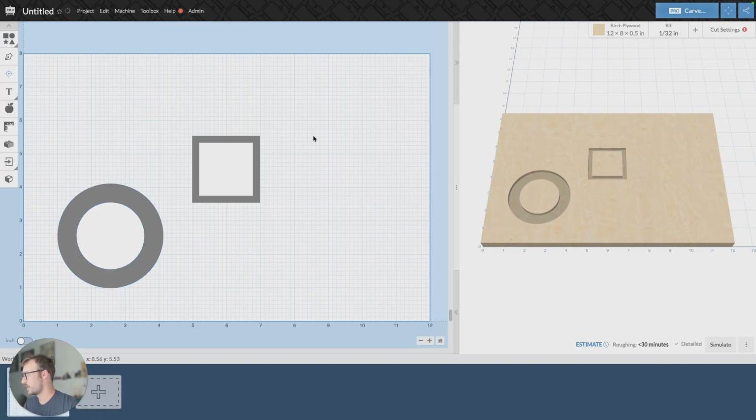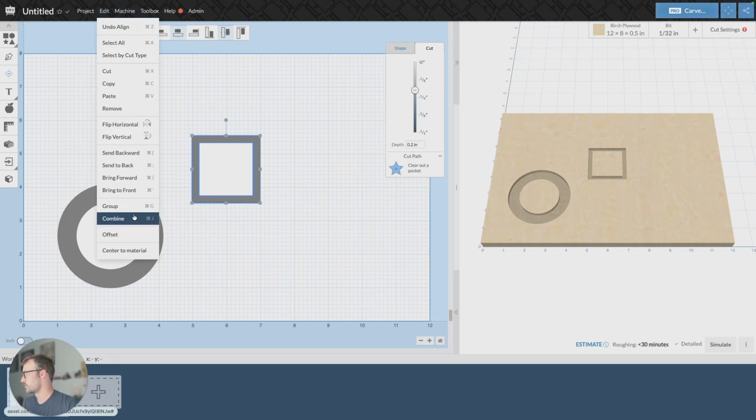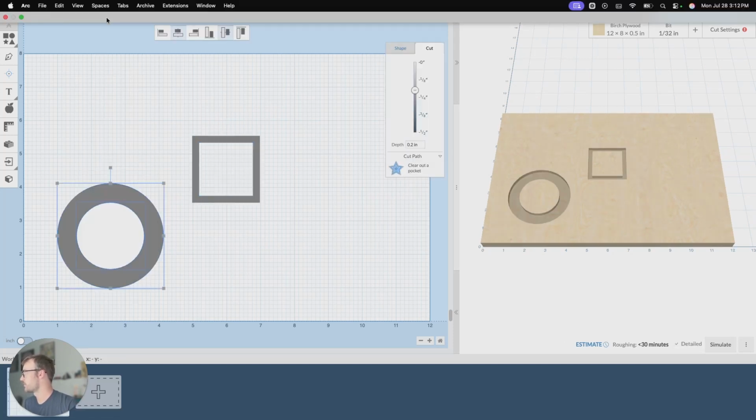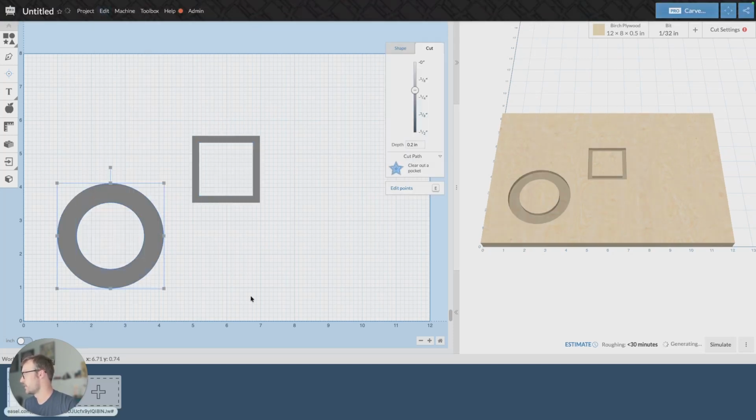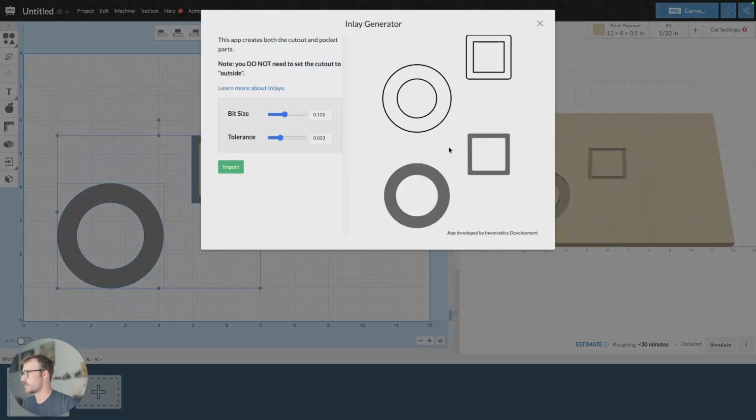Now I have these two objects with 0 depth shapes, and now it looks like a ring, and this one looks kind of like a square outline. Then I'll select both of them and combine them to turn them into one shape, and I'll do the same over here. Now when I select them and go into the inlay generator, it's going to generate an inlay for the pocket carve out that is the ring shape, not the interior.